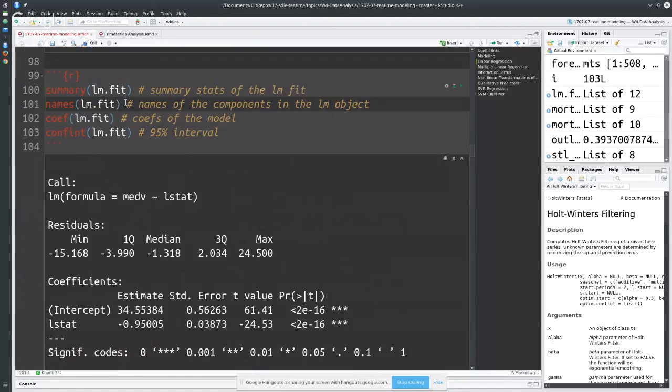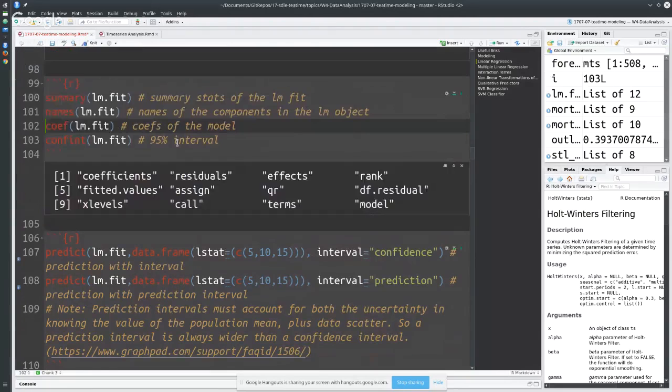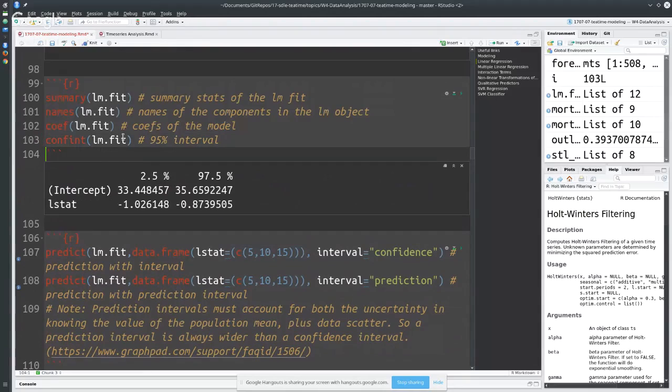But let's say you don't want to grab the whole summary, but you want to grab particular variables. Well, these are the options that you have: coefficients, residuals, rank, things like that. So if we use coefficients, we see the coefficients of the model, and confidence interval, 95 in this case, a 95% confidence interval about your data.